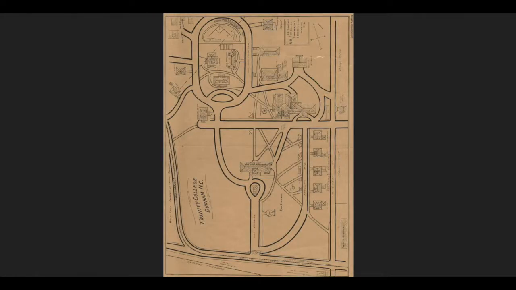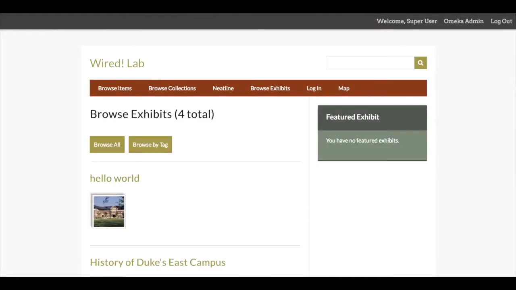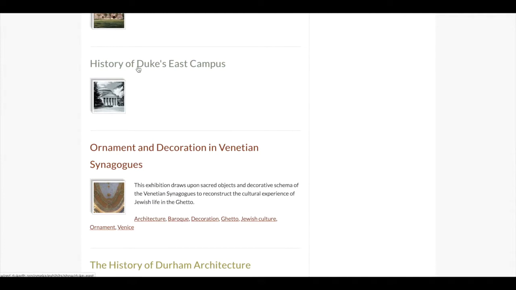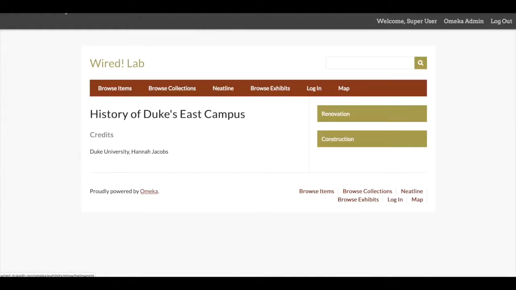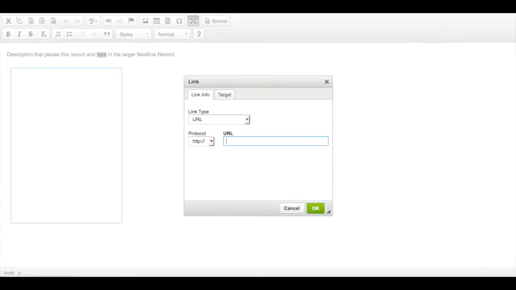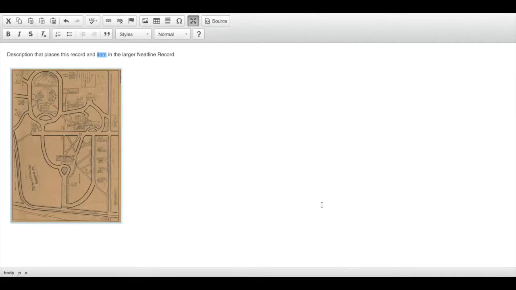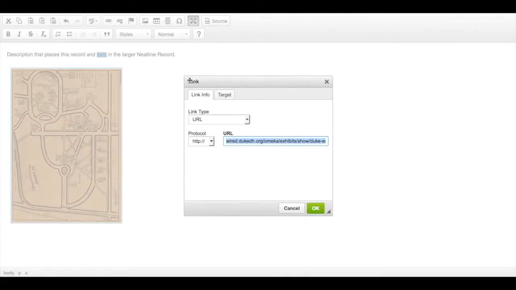So I will go back into my Omeka site. And perhaps this time I will link to an exhibit. I have the exhibit URL. I will paste that in here. And I'll click OK. And as with the image, if I go to Target up here at the top and select New Window, that will open that link in a new window, keeping my Neatline exhibit open for my users.